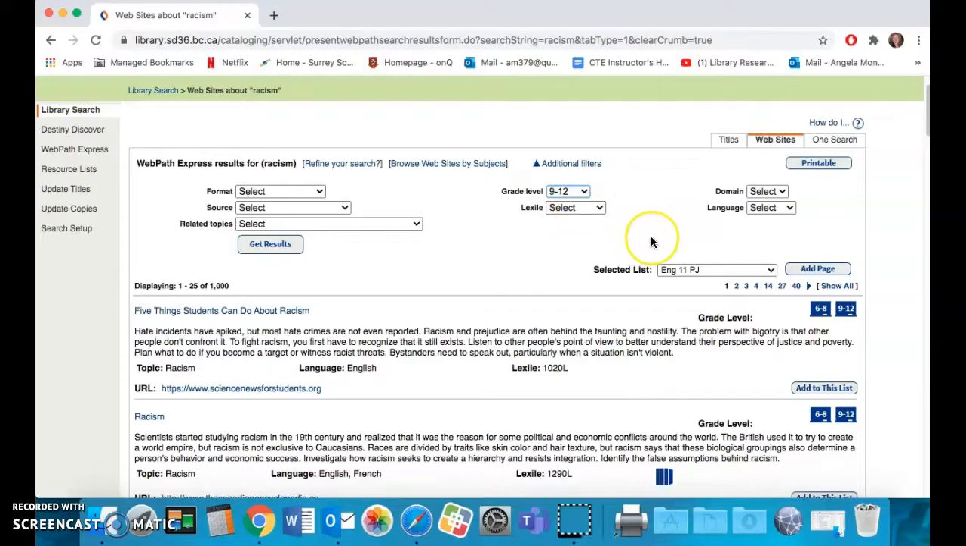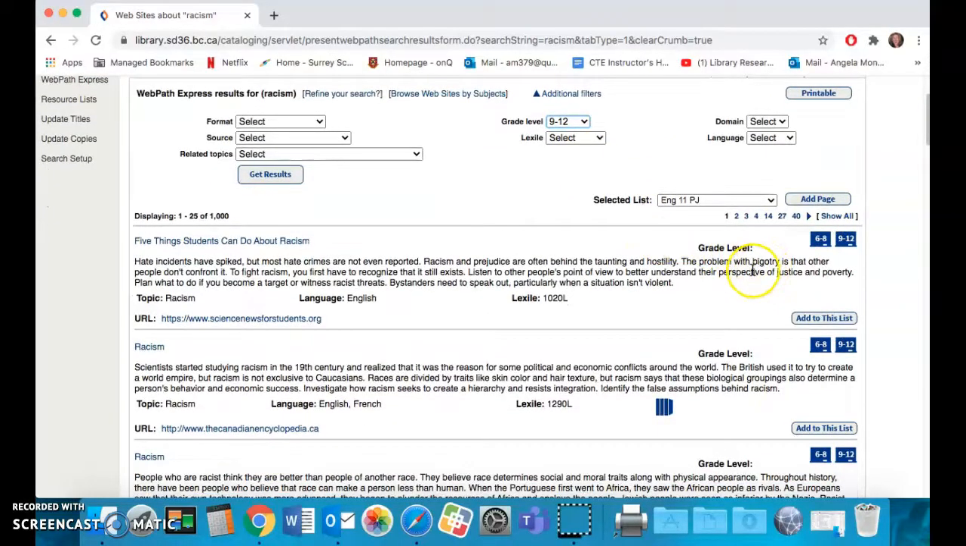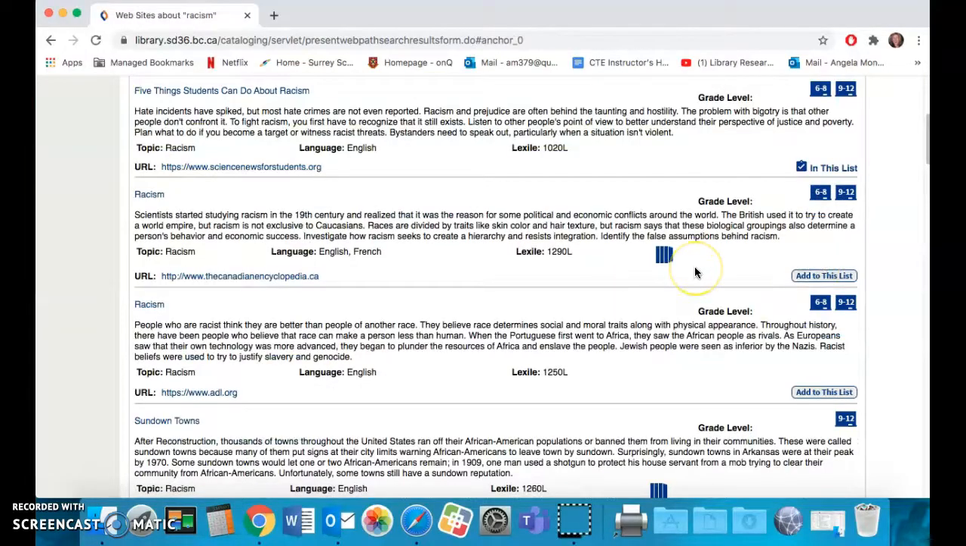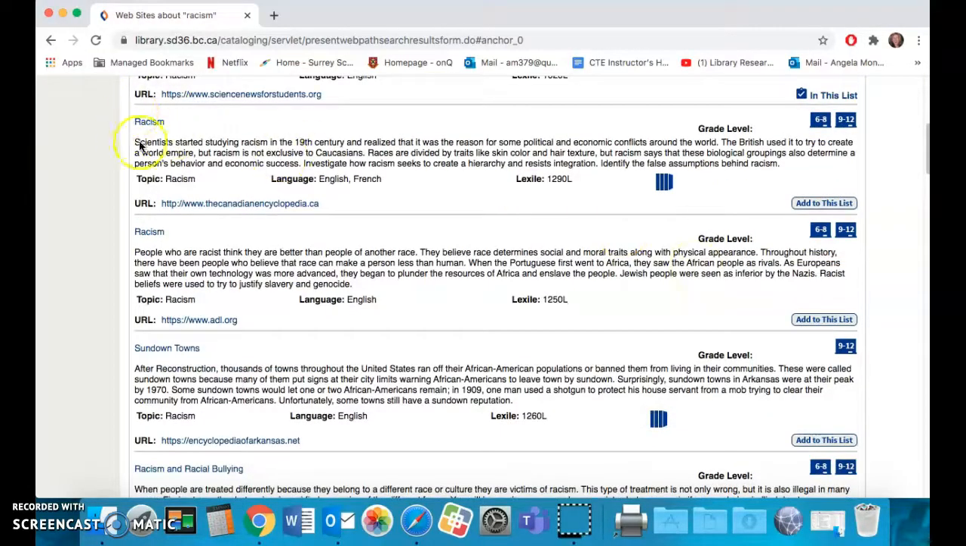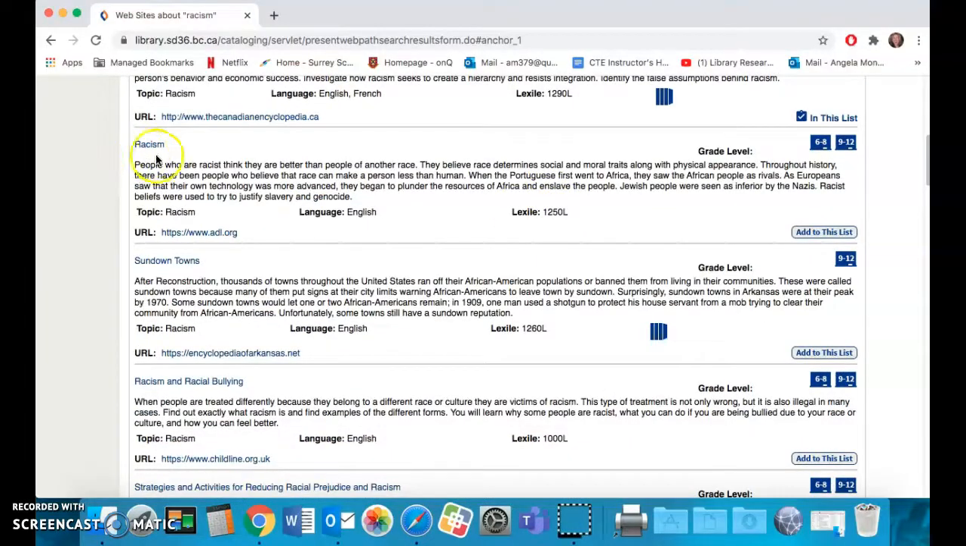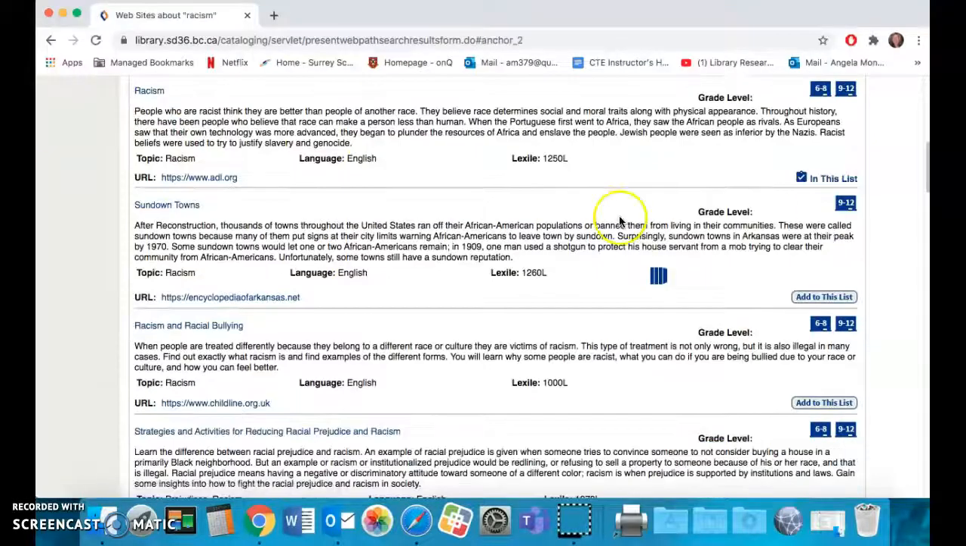And now I'm going to start looking at these websites. So 5 things students can do about racism. That kind of fits with my topic. I'm going to add that to my list. There's another general article about racism, and I'm going to add that to my list. And there's another general article here, another one about racism. I'm going to add to my list.